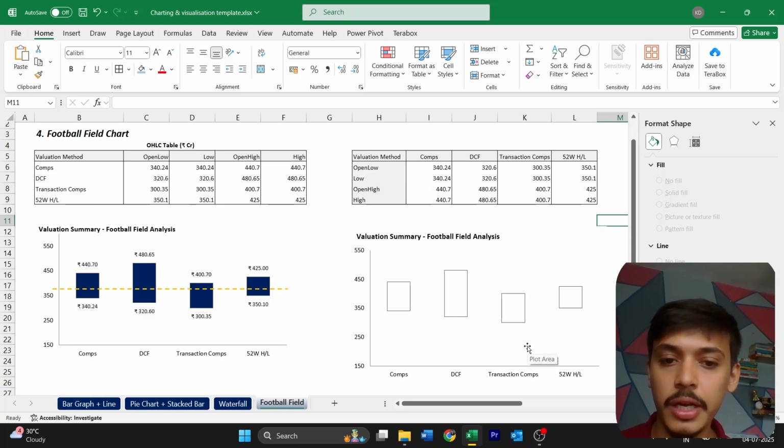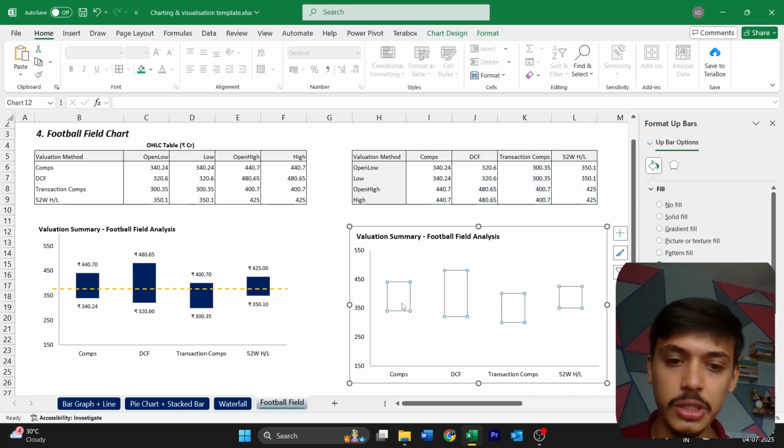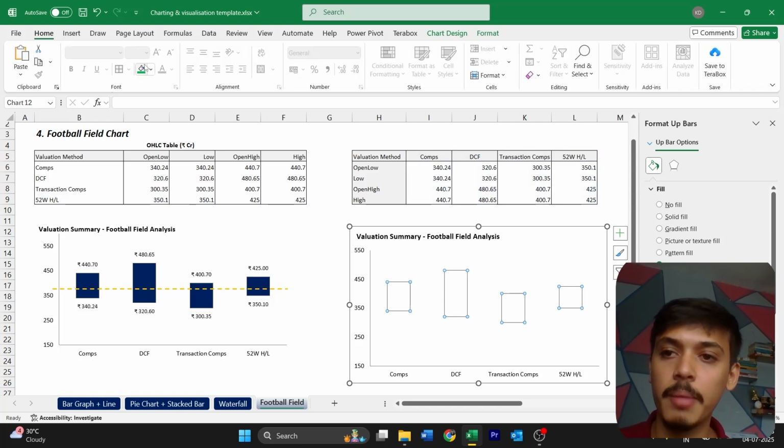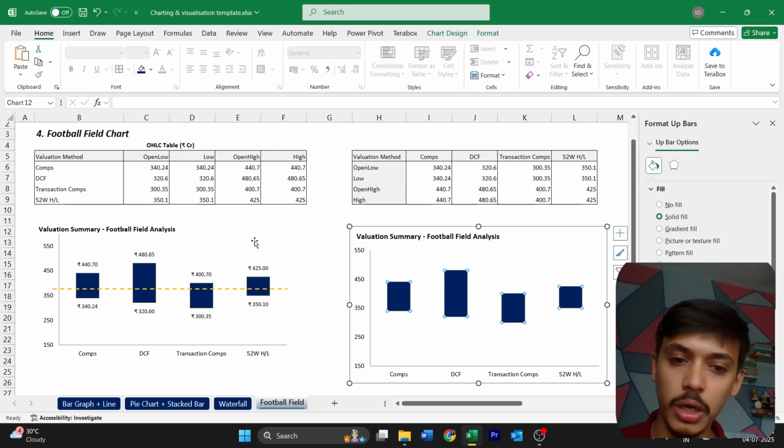So to give color, we already saw in the previous charts of how we do it. Here you cannot give individual color to any of the bar charts. So when you press once, you activate all the bar graph, and then go to home tab. We are having a dark blue color that will give color to these entire bars.